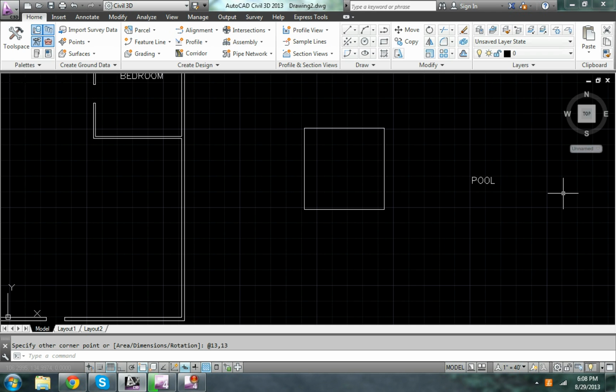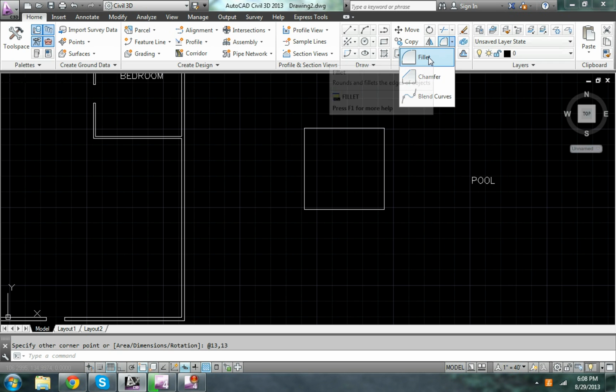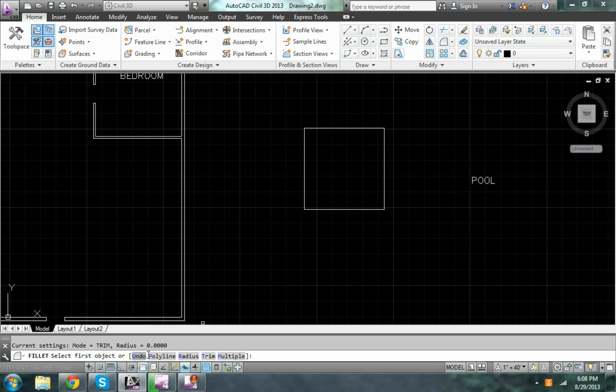And we're going to fillet the corners of the pool. So the fillet is right here. Fillet is a curve, it adds curves to the edges. And then there's chamfer, which is in here, which is a flat. So we're going to use fillet though. Fillet. It's going to ask us undo, polyline, radius, trim, multiple. We want radius because we want to change that. We want the radius to be 6 inches, so that's 0.5.